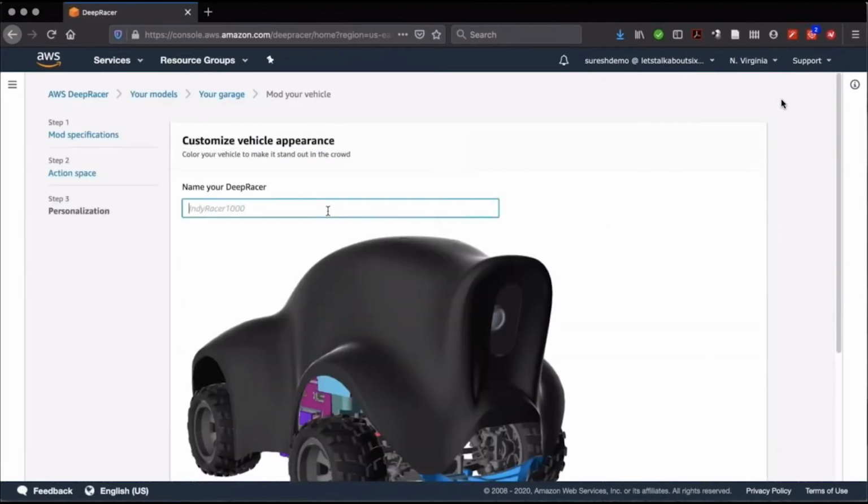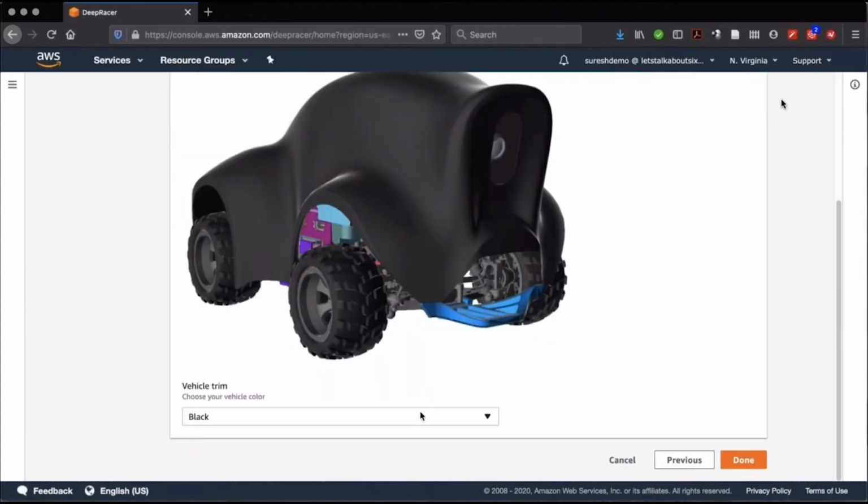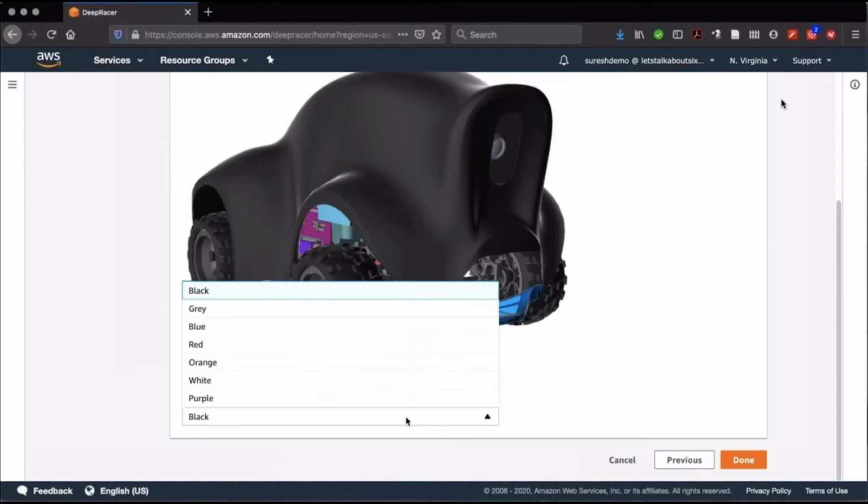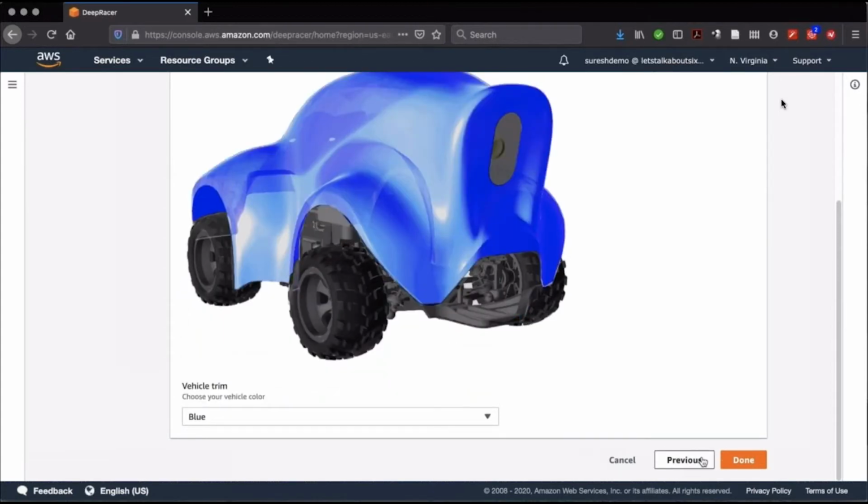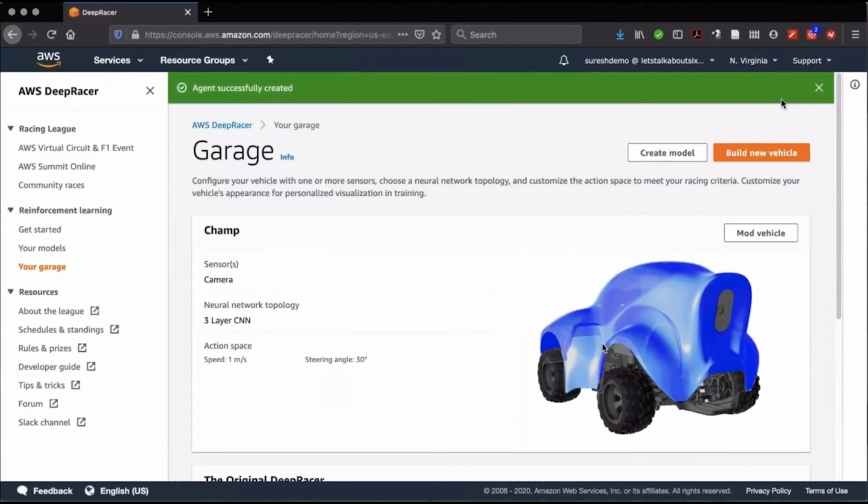And for this example, I'm just going to call my DeepRacer champ. And I'm even going to give it a color that I like. So I'm going to go for blue. And then I click on that. All right. Now with that, I've just built the vehicle, right? So we're done with the vehicle, but we're nowhere close to actually starting to build the AI model that's actually going to power the car to actually move autonomously through the tracks. All right. So let's go on to the next few steps as well.